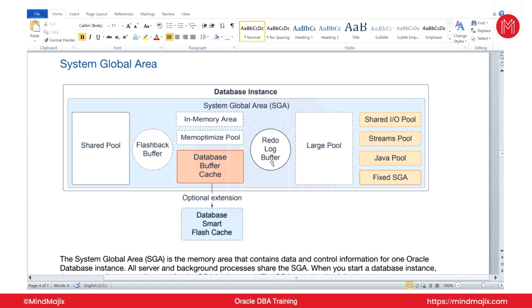Now moving to the other critical component, which is the redo log buffer. Let me first tell you what the redo log buffer is. Again, this is a memory area. What it holds is more important. It holds the information about the changes made to the database.